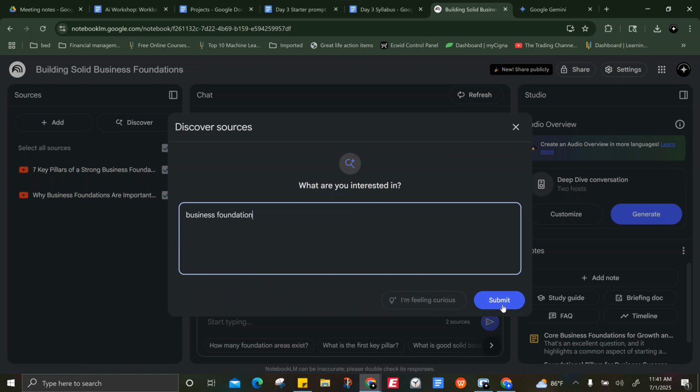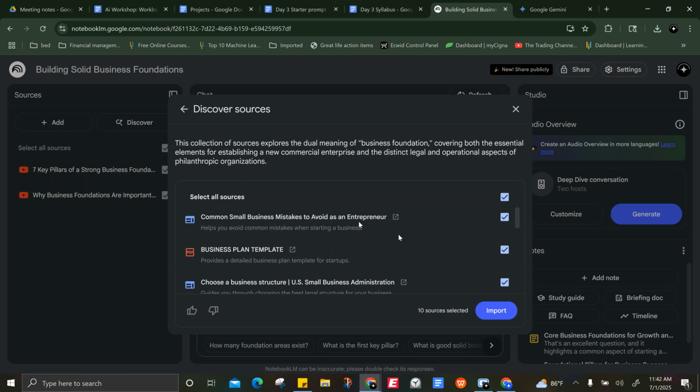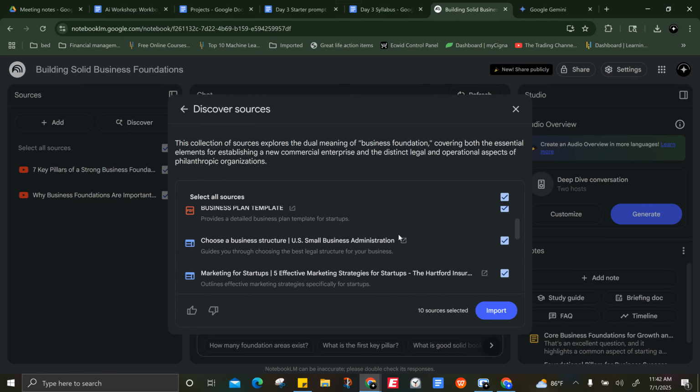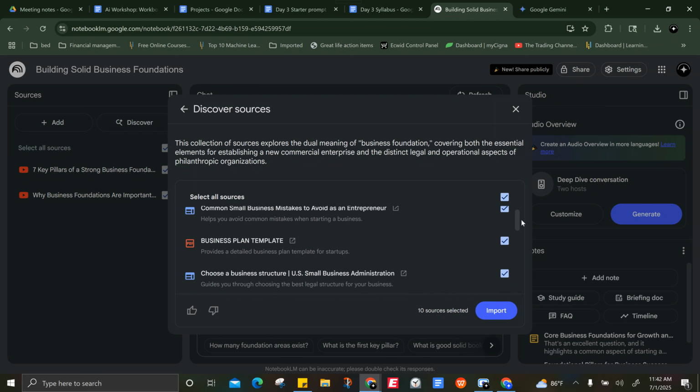If I just type this, even something simple, you can obviously be very detailed if you want something very detailed. But since I only have foundation, it can bring up sources that you can add to the document here.